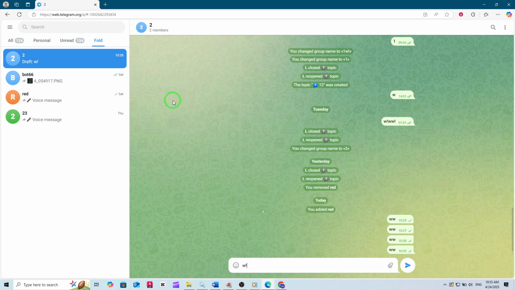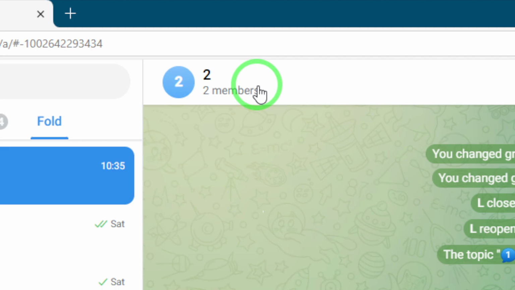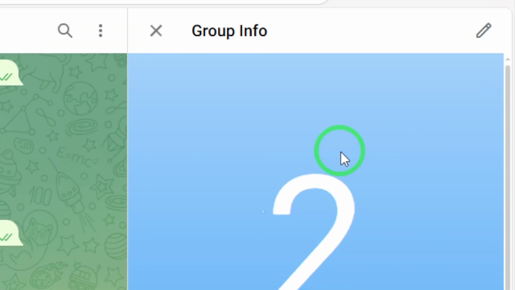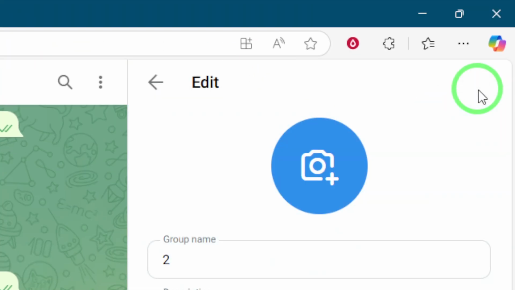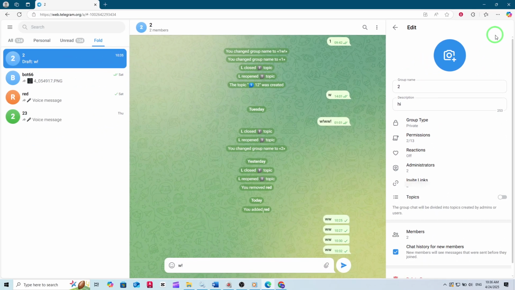Next, open the group chat. At the top of the chat window, click on the group's name. This will bring up the group's information page, where you can see details about the group and its members. Look for the edit icon, usually represented by a pencil or similar symbol, and click on it. This will take you into the group's editing menu, where you can adjust various settings and permissions.